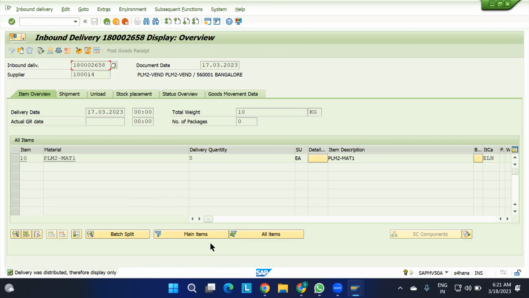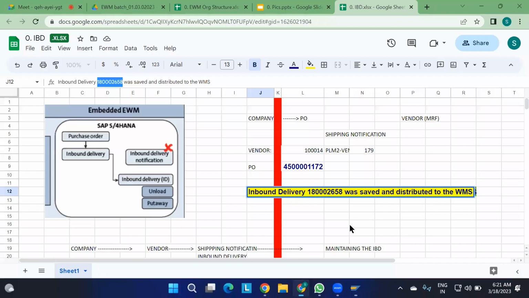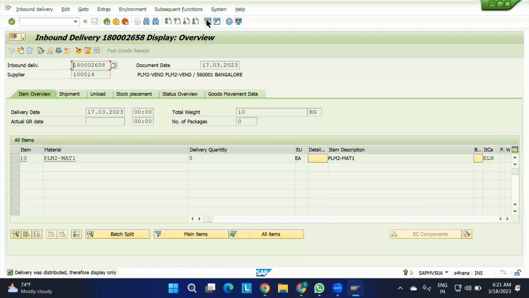So this is one thing. What are we going to do in MM? First, we are going to create the purchase order. Then through the purchase order, we're going to create the MIGO, right? So I have my purchase order. This is my purchase order. Try to do the MIGO at least. Copy this. I'll try to do the MIGO now.